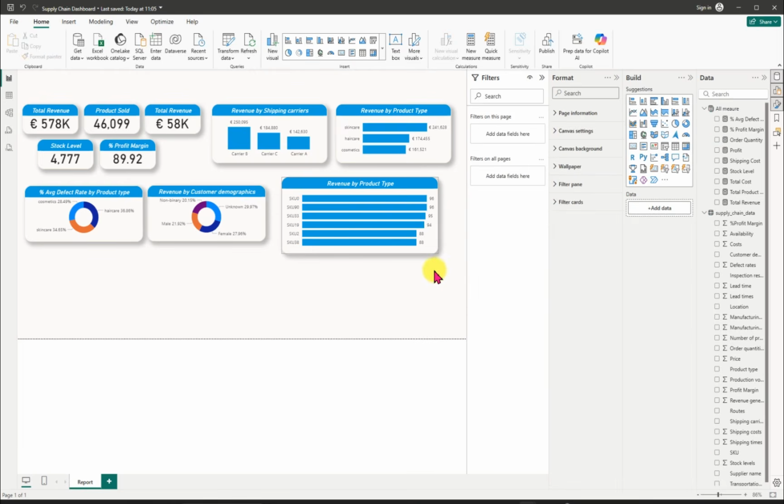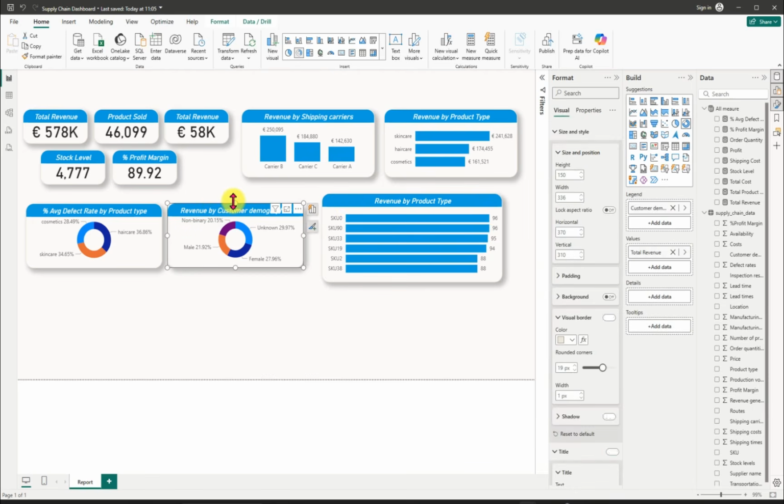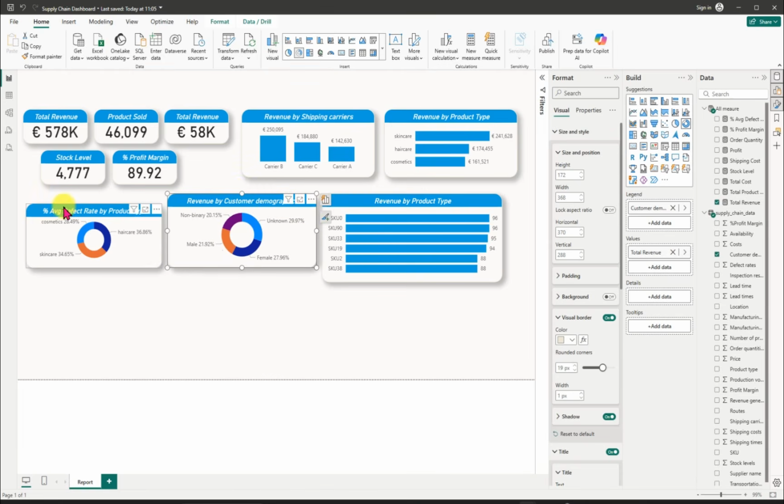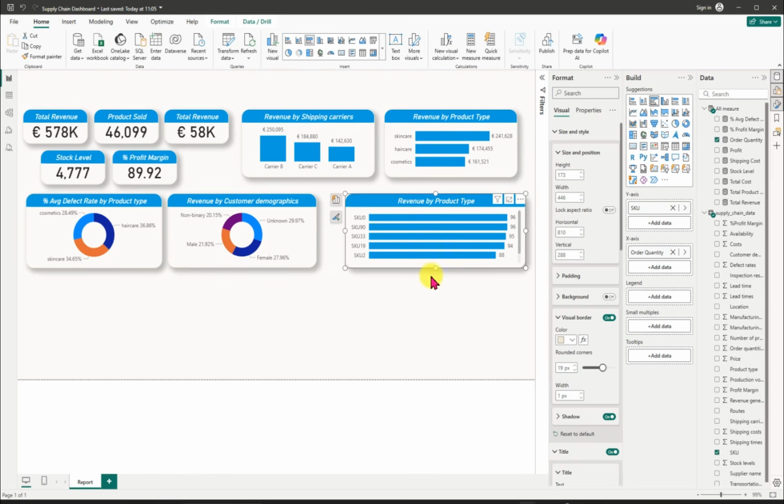Am I still having another? Then probably we look into that later. Then I'm going to make sure this is a bit bigger. I'm going to make this a bit bigger, and bring this a bit here. Then I'm going to have this SKU.